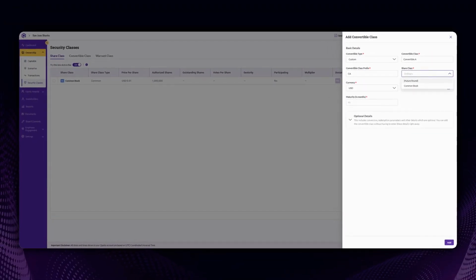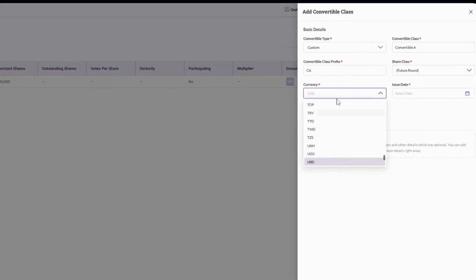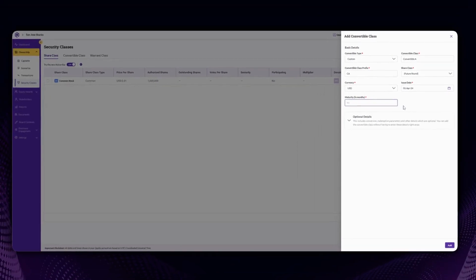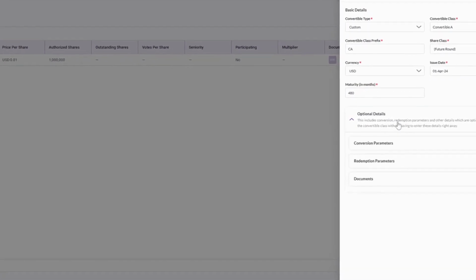The share class field asks which specific share class this convertible note will convert into at conversion. If there are more share classes created, those will appear in this drop-down menu. Let's go with the future round. We select the currency from the drop-down menu, and then we will add the date this convertible was created. For this example, let's say it was the 1st of April, and then we will set the maturity period.